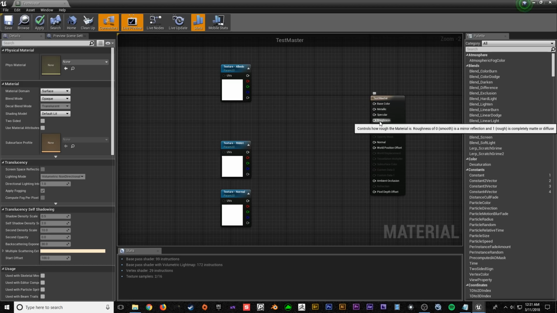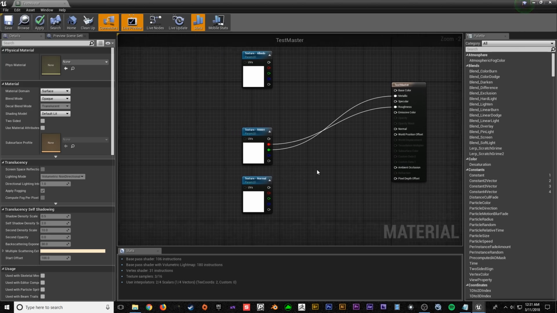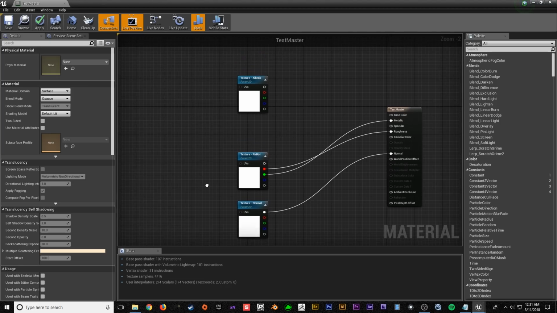So let's plug in the roughness first, which is going to be the red channel of your RMAH, because it's RMAH: red, green, blue, alpha. We're going to plug in the metallic, which would be the green channel. We're not using height, but if you were, you would plug your height input into the alpha over here and have your node tree set up for that. Then we're going to plug in normal to the RGB of our normal texture sampler.